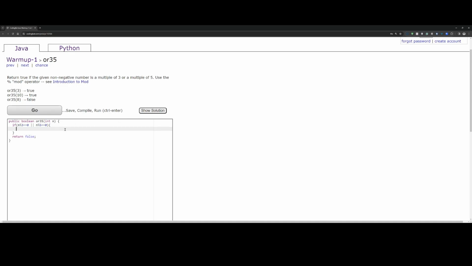It says to return true if the given number is a multiple of 3 or a multiple of 5. So we're going to put return true, with semicolons, obviously. If you didn't catch it yet, it's pretty straightforward. We just ask if n modulus 3 equals 0, which is asking if it's a multiple of 3, or n modulus 5 equals 0, which is saying that it's a multiple of 5. And if it satisfies any of these conditions, it will return true.